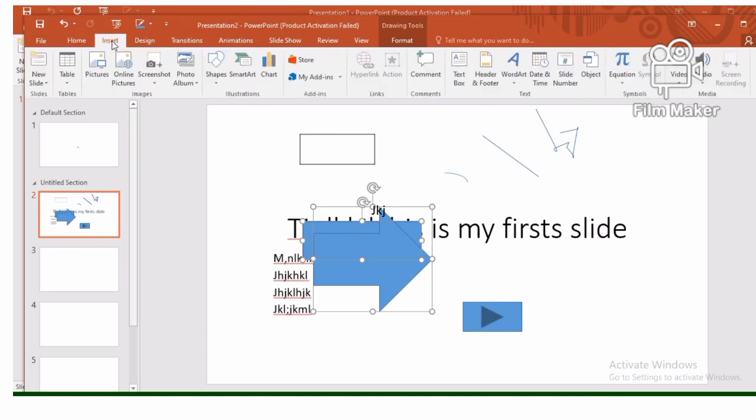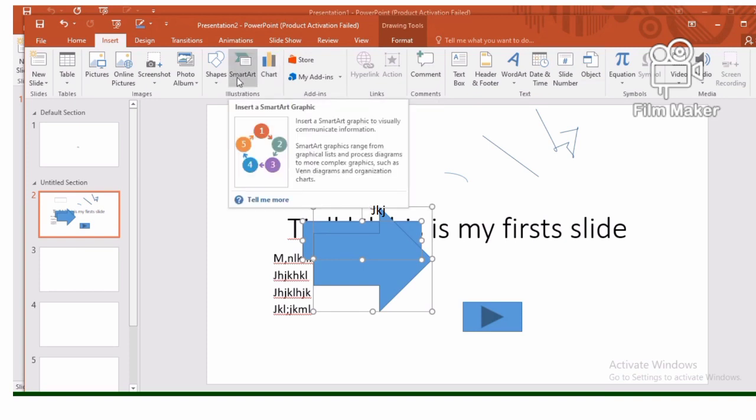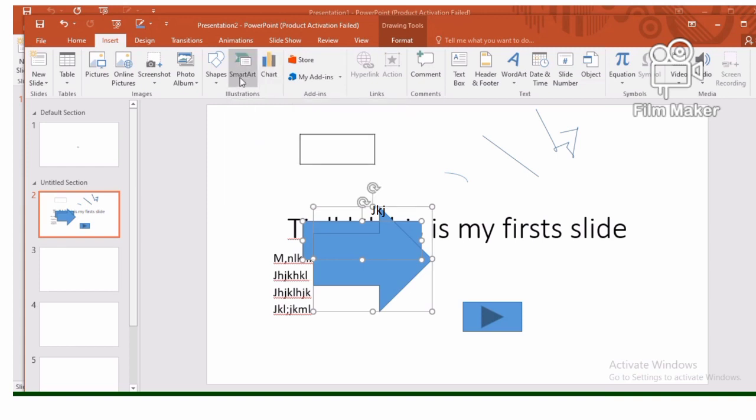Okay, we were here, so maybe you want to add charts, then you can come and pick the chart you want and then you add it. Okay, all those features are there. You can add links, hyperlinks, you can add adverts, ads.